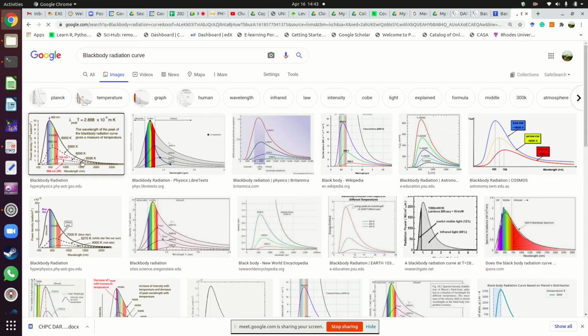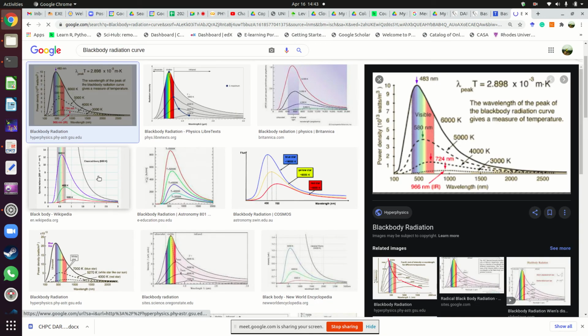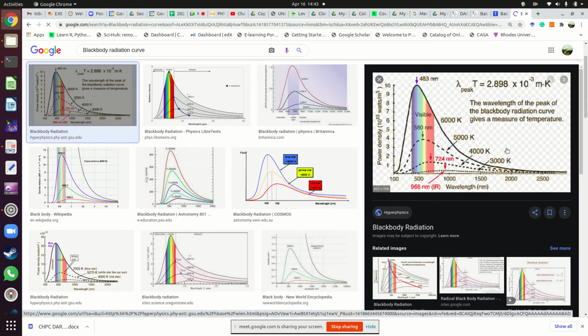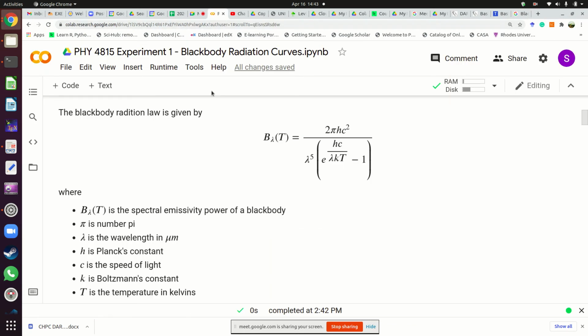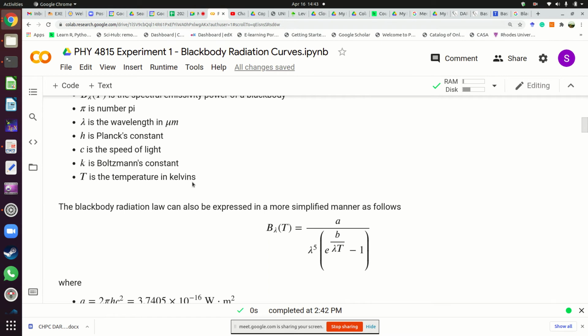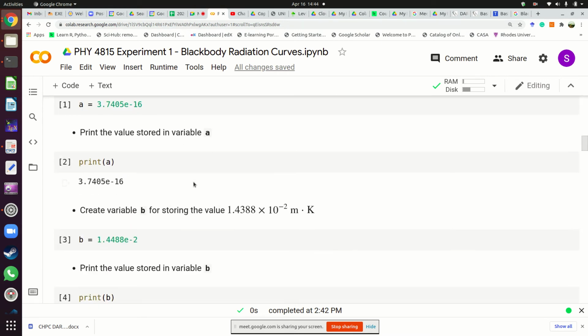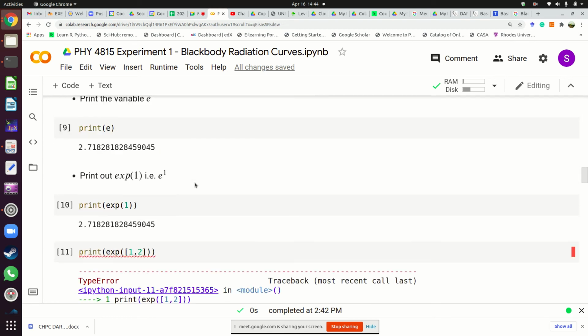Okay, so the one we have here, if you can see my screen, there's one which is starting at 100 all the way up to 2500, but if you look at the units, it's in nanometers, so maybe we also need to change the units we're using.